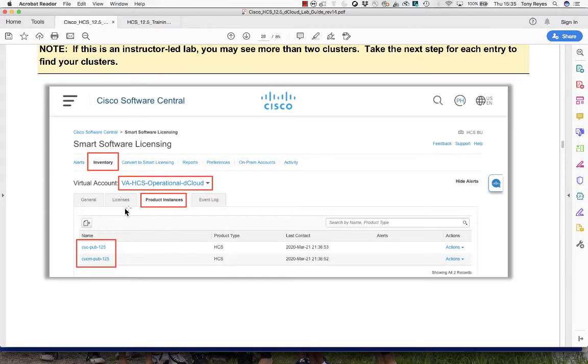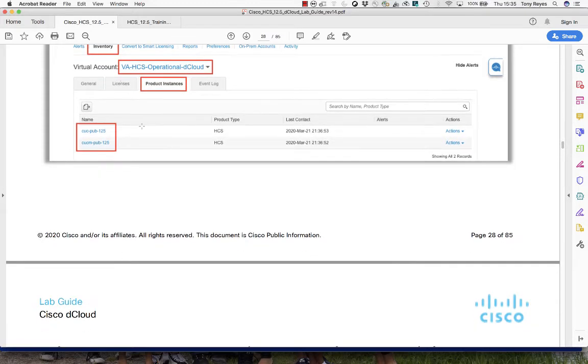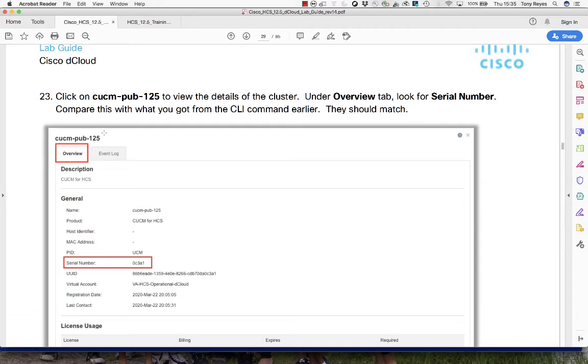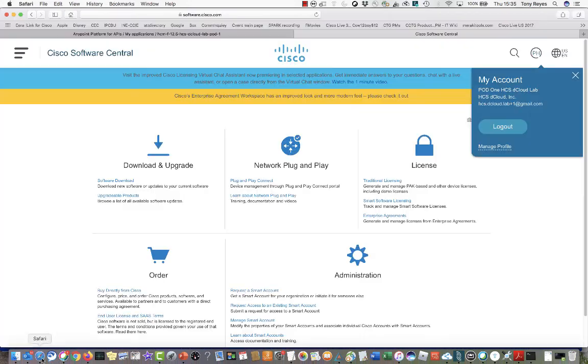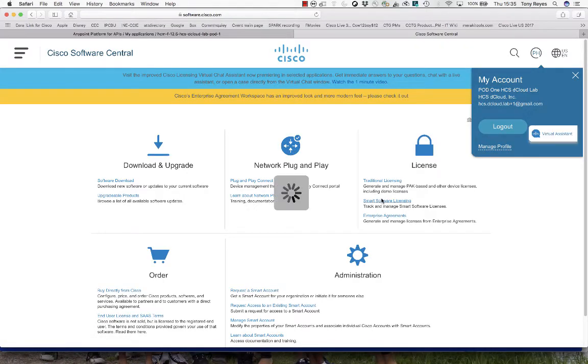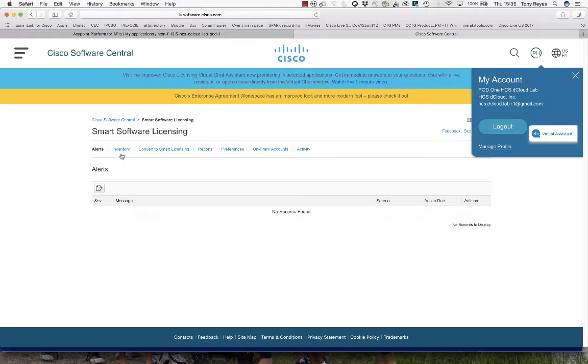I'm going to see that I have 2 clusters, and then under the product instances, under this virtual account, I see both clusters, and then I can click on the Call Manager one and the Unity Connection one, and I'm going to look for the serial numbers and the UUIDs to make sure they match. So let's go ahead and do that. Let me see, where was I at? I was right here. Smart Software Licensing.